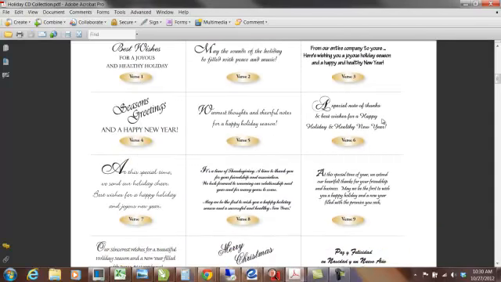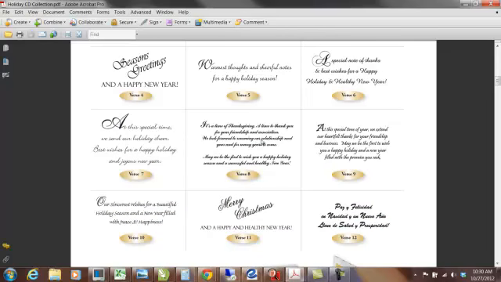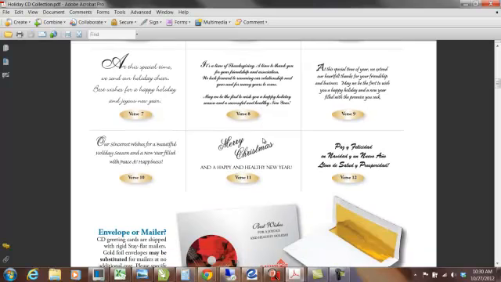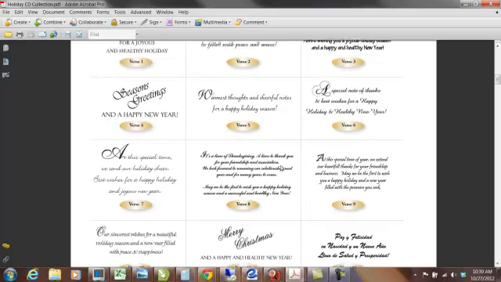If you like one of these verses but do not like the font, no big deal, because again, we can do whatever you like. Most clients choose to stay with one of the verses, but again, it's up to you. And I'll tell you a little secret. The most popular one is this one: warmest thoughts and cheerful notes for a happy holiday season. It's appropriate. The cheerful notes kind of calls attention to the CD, which makes sense, but again, it's whatever makes sense for you.